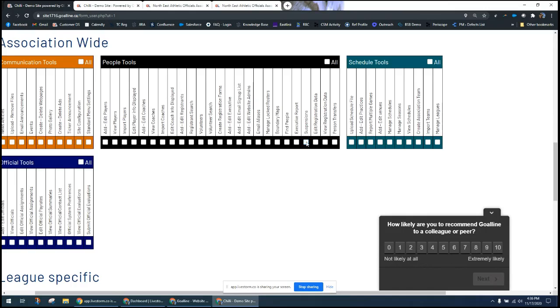If you're not using suspensions right now, you may not see this permission. If you're not using suspensions and you'd like to, you can turn that on by going to site configuration and enabling the suspensions. So that is something that you can toggle on and off. Organizations that don't tend to use it often will just turn it off, and so it's not even going to show up in this list.